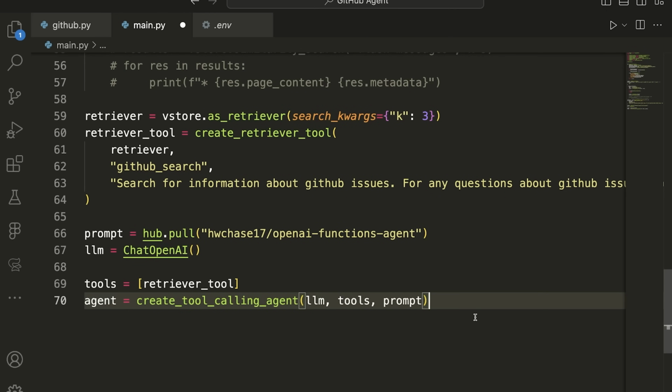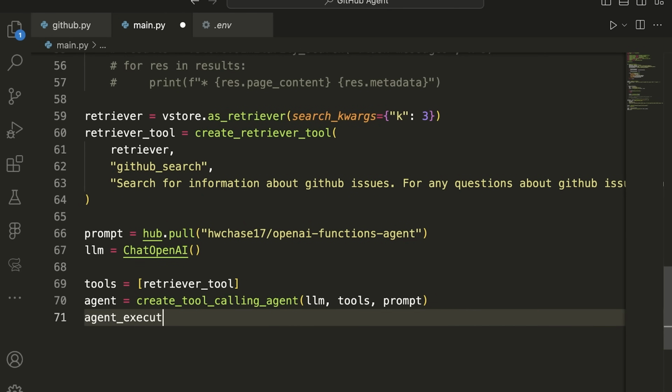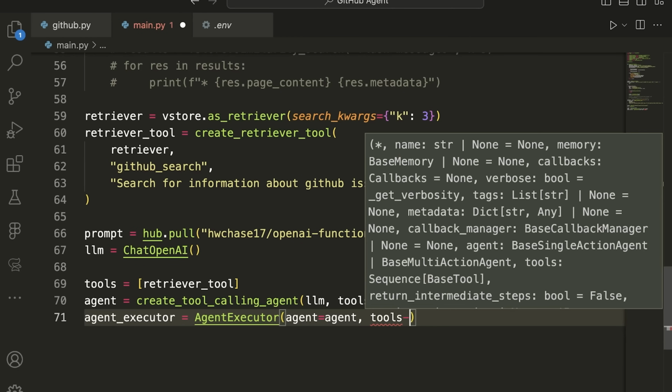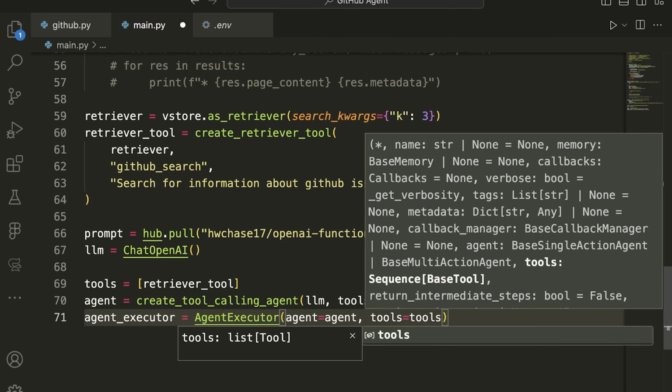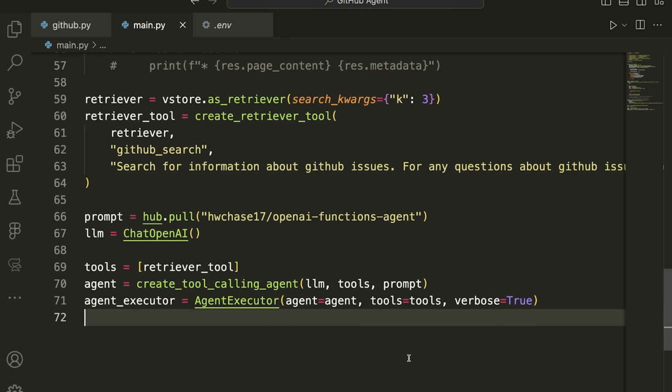Okay, so now that we have the agent, we actually need something that allows us to execute the agent. Now that's called the agent executor. So we're going to say agent_executor is equal to AgentExecutor, which we imported above. We're going to provide to that our agent, which we just created, and our tools, which will be equal to the tools. And then we're going to say verbose equals true. Now what this means is we're going to get all of the details on the thought process of the agent so we can see what it's thinking and how it's selecting the tools.